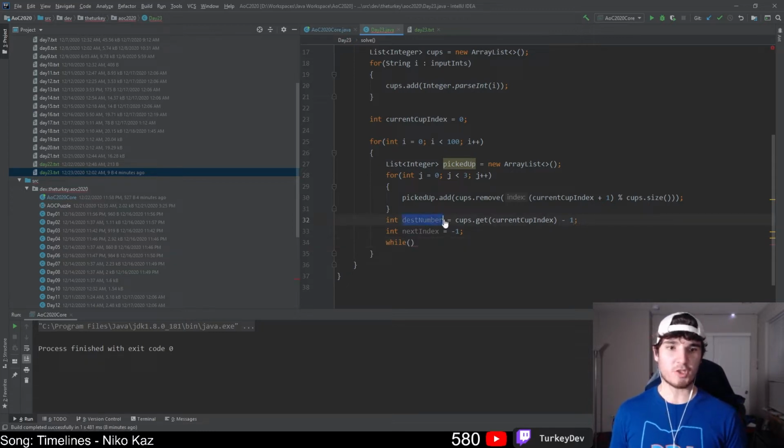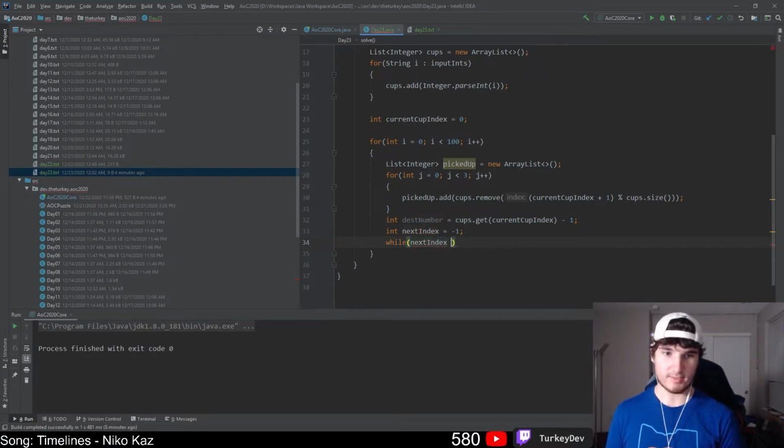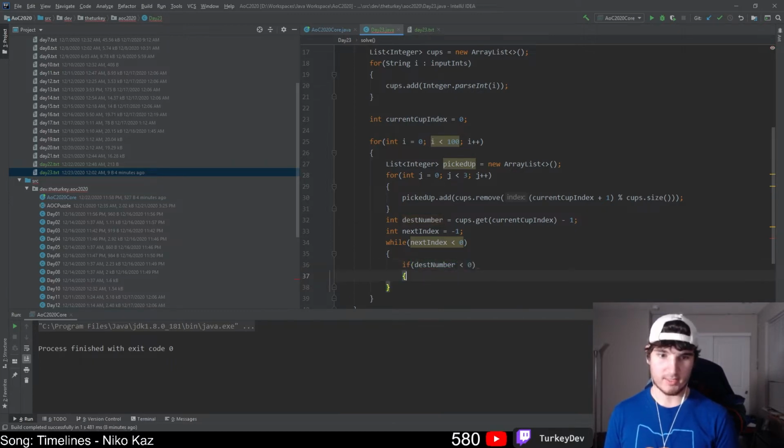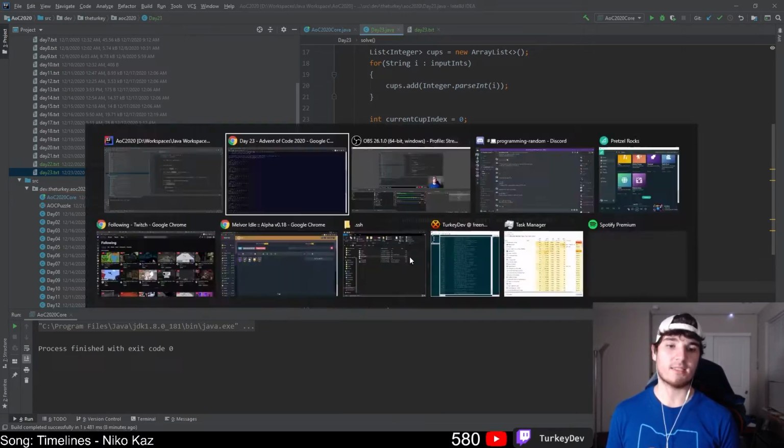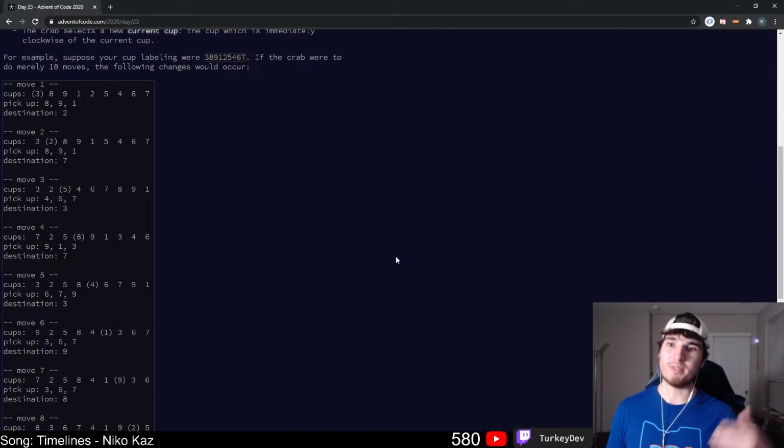We're gonna do while it's gonna be -1. So we do need to do a check here, or we're gonna need to do a check every time, but we're gonna do while next index is less than 0. We're gonna do a check if dest number is less than 0. We need to then set the destination number to be the highest next available, right?